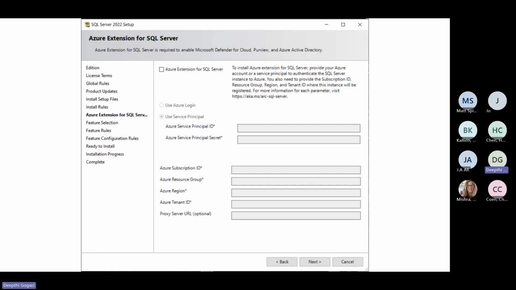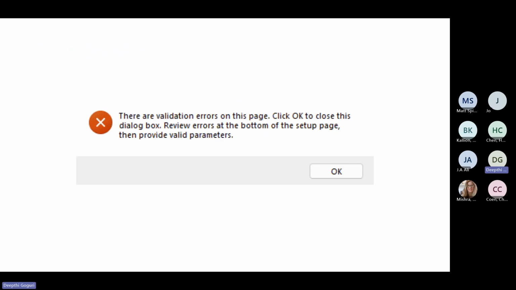I entered this like at least 10 to 15 times, but I saw this. Everything was correct when I tried to enter all that information, but for some reason I do not know why, I have seen this error. There are the validations on the page. Click OK to close this dialog box.